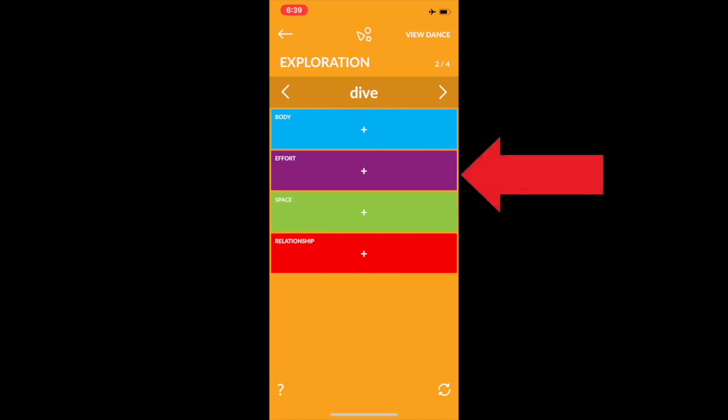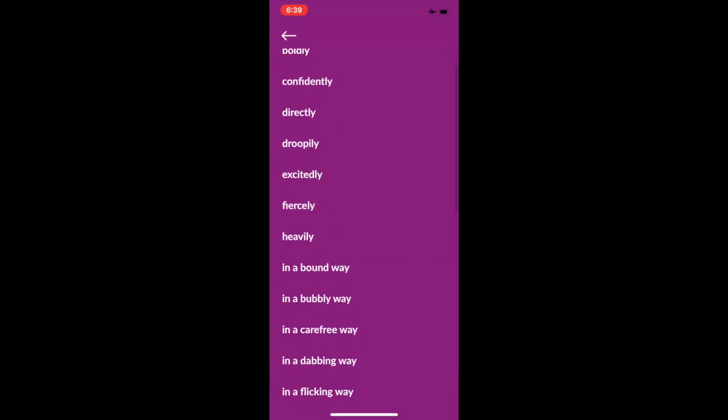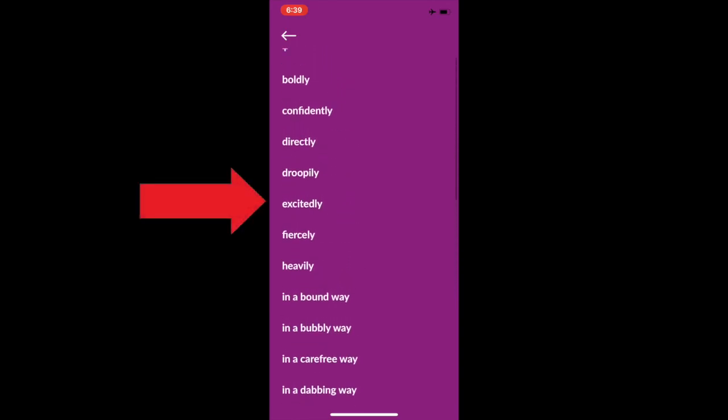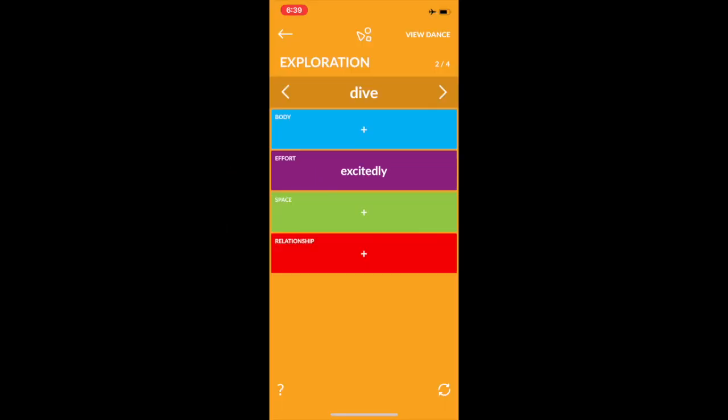This time I'm going to pick something from the purple effort category. That's how we're going to do something. Let's do this one excitedly. I like that. We'll come back. I'll press that little button on the side right there again to go to my next word, float.